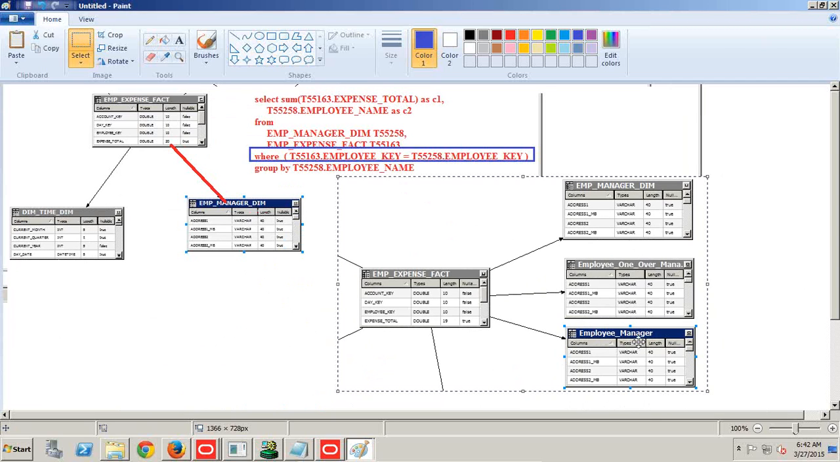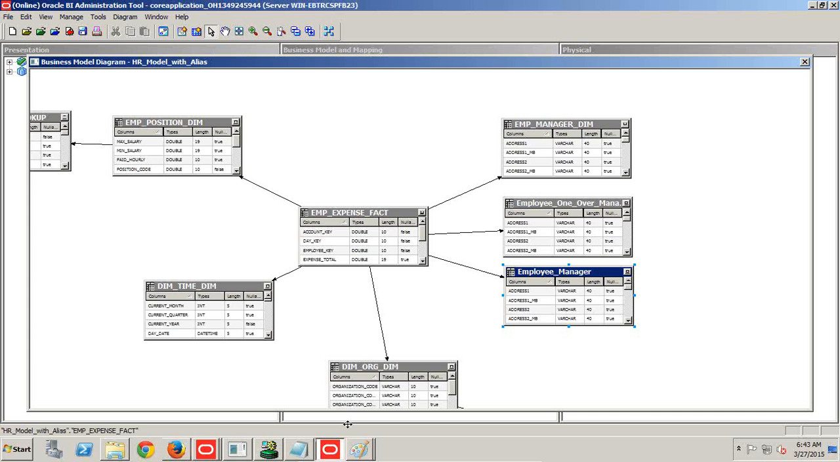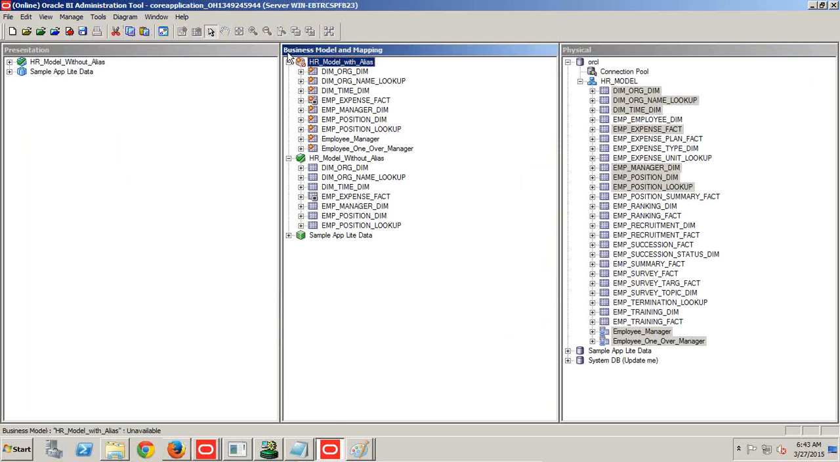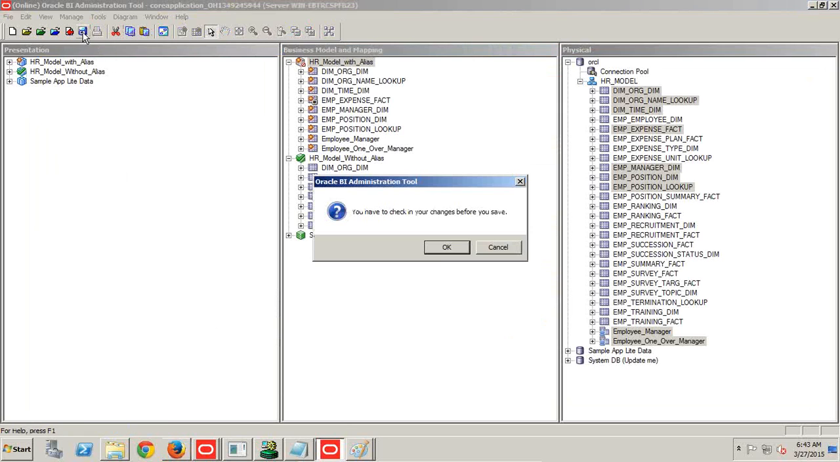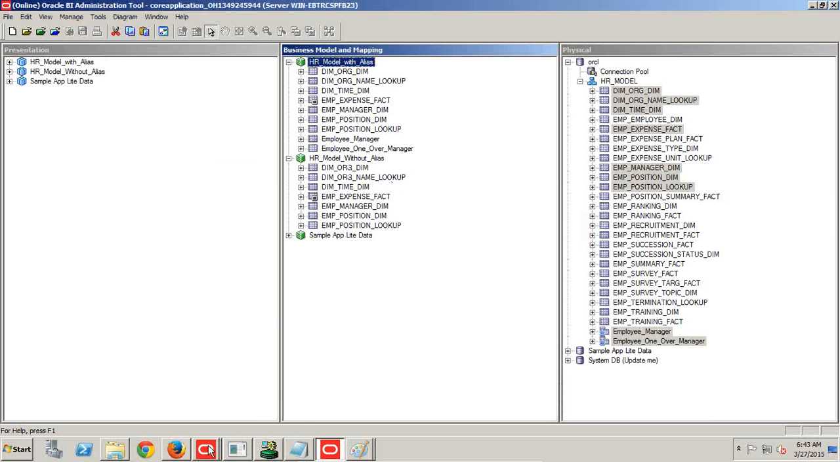Now let's find out employee expenses. In test 1 I passed this, but we failed to find out this. Failed. In this query with alias, I'm going to do the same thing and we test it once again. First we find employee expense, employee manager expense, employee total manager, 1 over manager expense. Okay, perfect. Let's create a presentation layer, drag and drop and save it. Close it. Now test it.